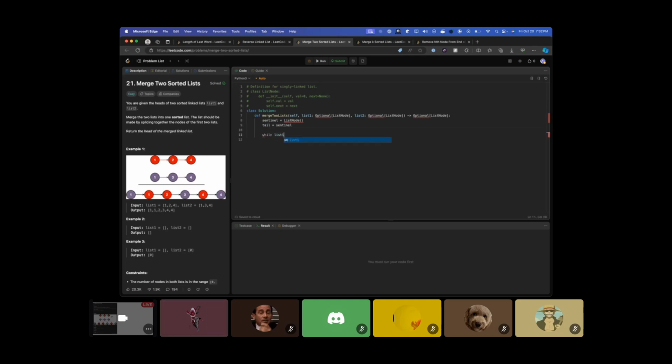So while list one and list two, what this is saying is while list one and list two are both not null, aka we're still pointing to a current node of both lists at the exact same time, right? We're going to be in this loop. So if list one's value is less than list two's value, we're just comparing the two values of the current list one and list two. If we're looking at this picture on the left, it's 1 and 1, right?